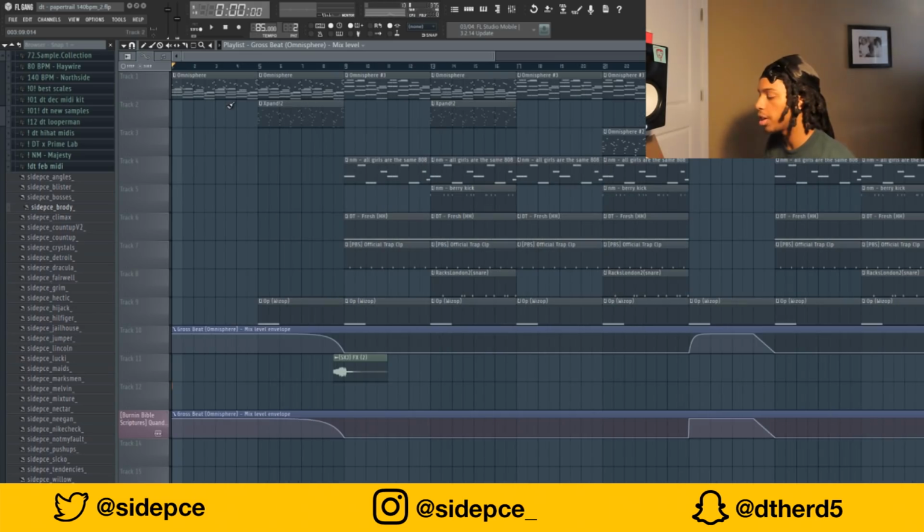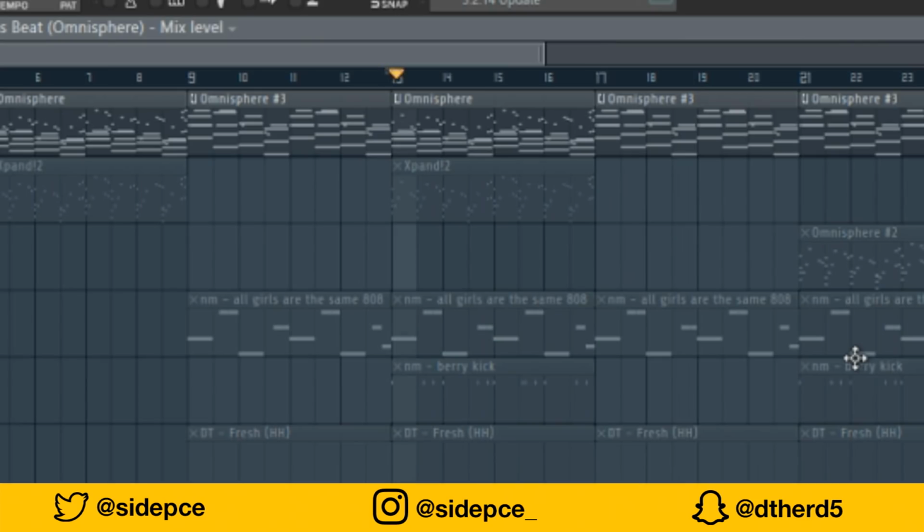But we'll see. Earlier I was talking about how Metro Boomin switches up his melodies in a lot of his songs. I can't name one off the top of my head. I have this piano right here. Here, I'll play it.